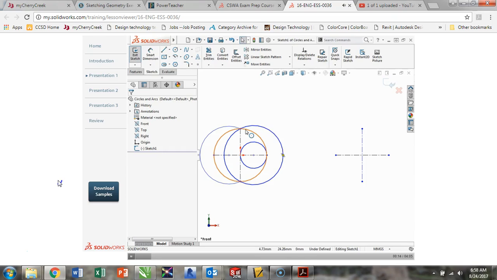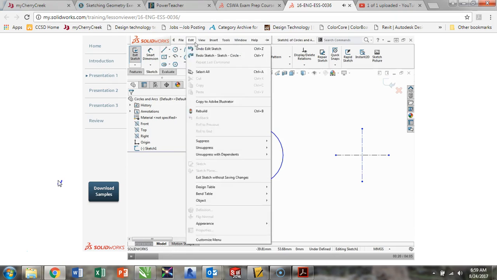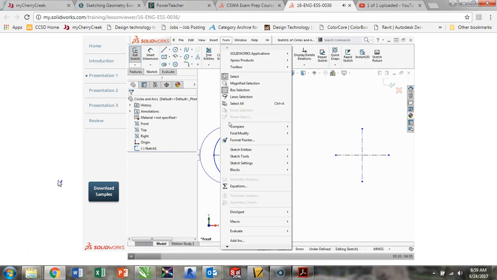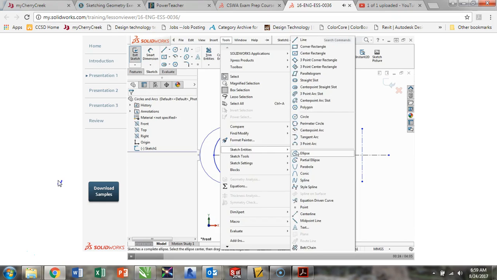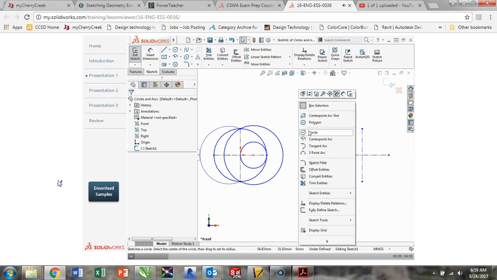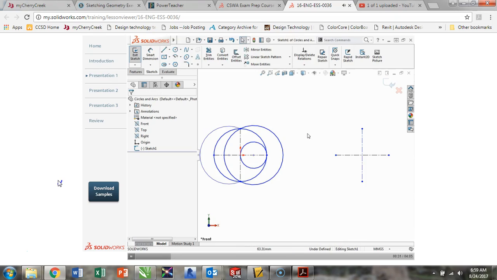To access the Circle tool, I can either click on the icon from the Sketch tab of the Command Manager, or from the Tools drop-down menu under Sketch Entities, by right-clicking in the Graphics area and choosing Circle, or by pressing the S key to access the shortcut menu and choosing Circle.